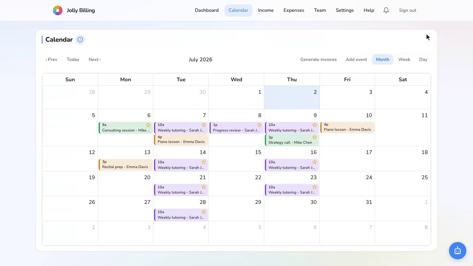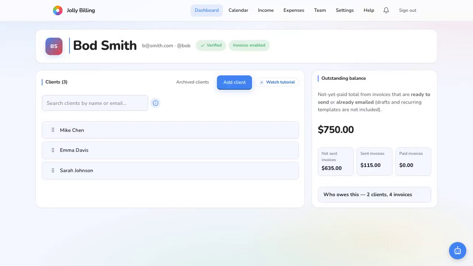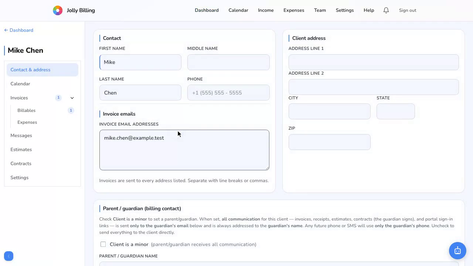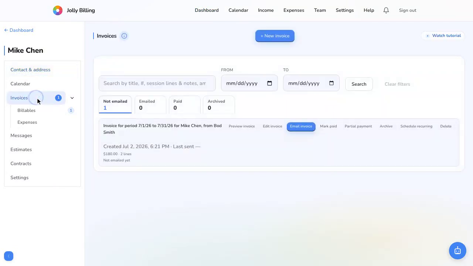When a job finishes, open that client's Invoices tab to review, adjust due dates, and send. This is the fastest path when you run a weekly or monthly billing cycle across many clients.